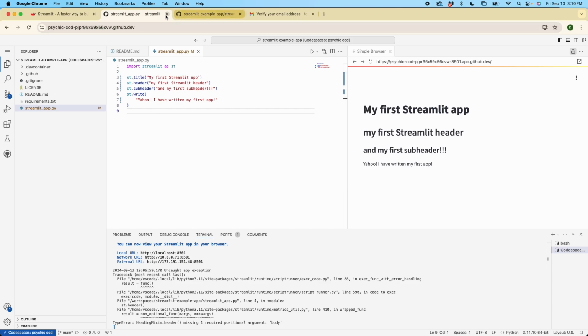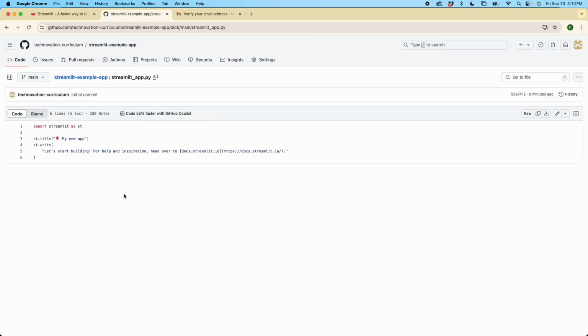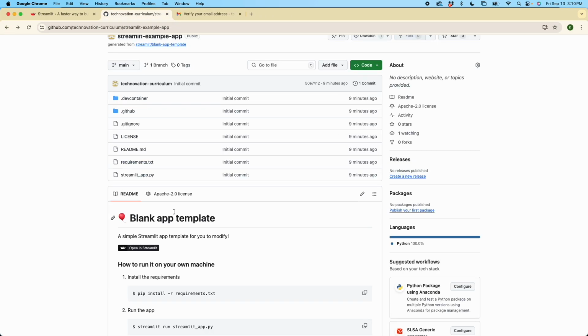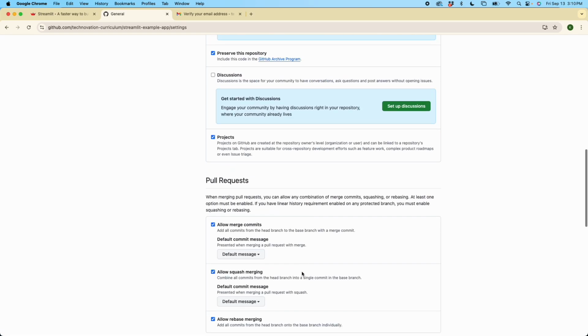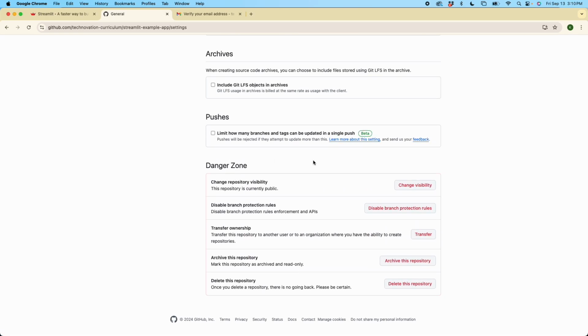What we can do is we can just close out of here. I'm going to go back here to my blank app template. It's fine if you want to leave it here. However, if you don't want to keep this, we can go to settings and we can go all the way down here to the danger zone, and it will say delete this repository. So there's no going back, please be certain. I'm going to just delete it because I don't need it. If you want to keep it, you can keep it and then use it as a test repository to try out different things with Streamlit.